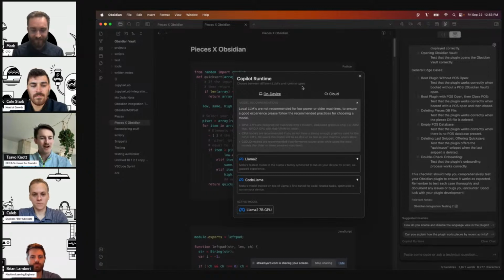I will say we're probably one of the first companies to ship plug and play local language models across macOS, Linux, and Windows in the world.